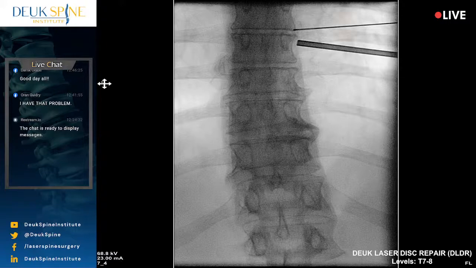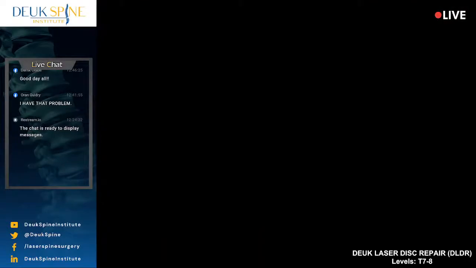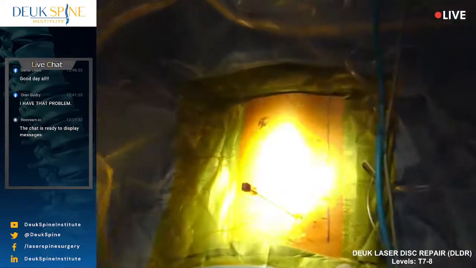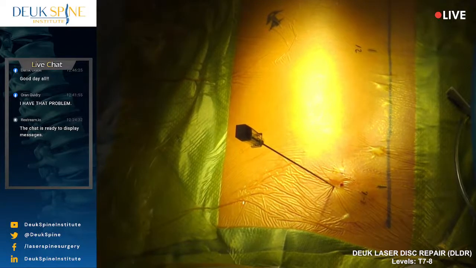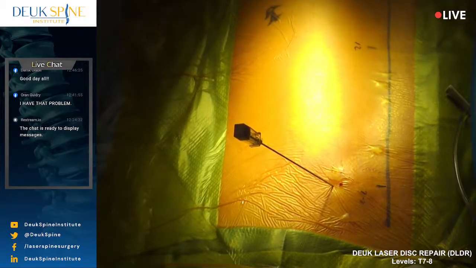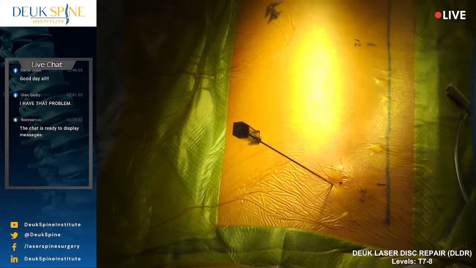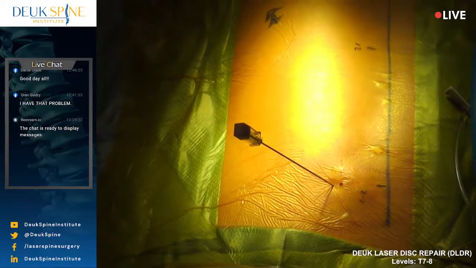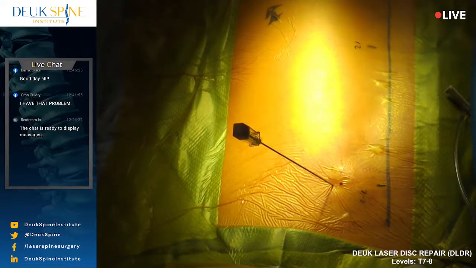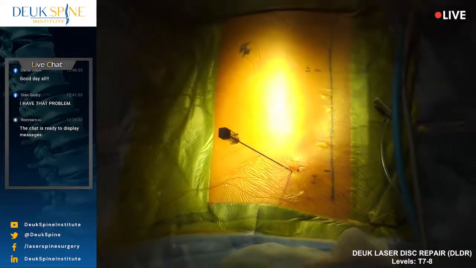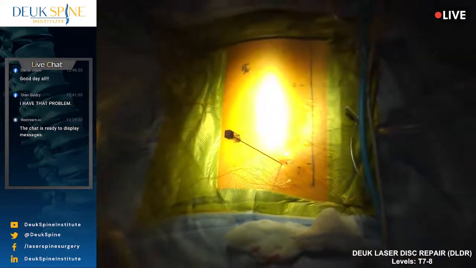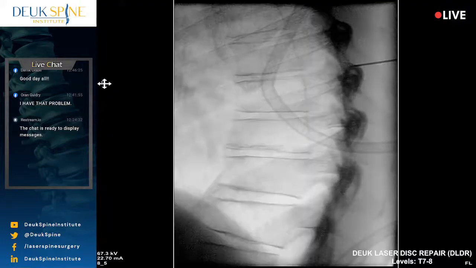So you can see our patient is young, not like a kid or anything, but he's still young. Can you underpenetrate that a little because you're a little bit overpenetrated? He is young, but he has some pretty significant disc disease, especially on the right side of the spine. Okay, we can see those bone spurs.